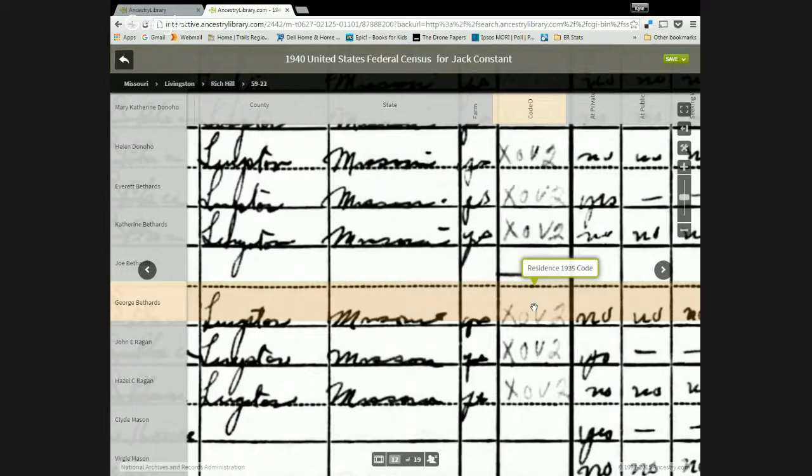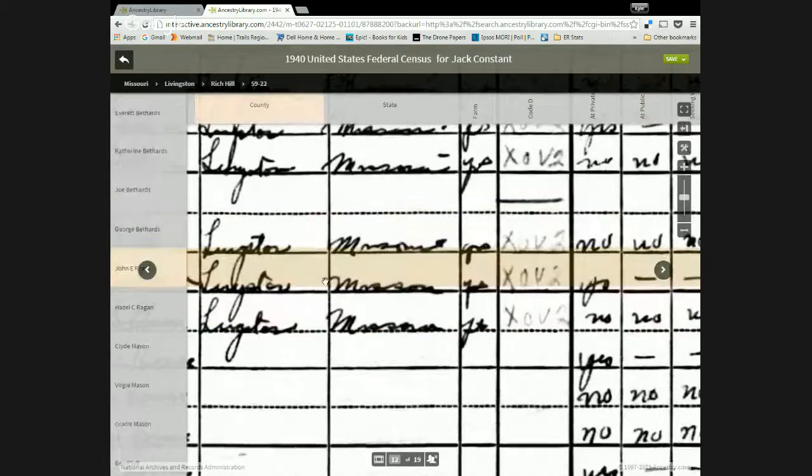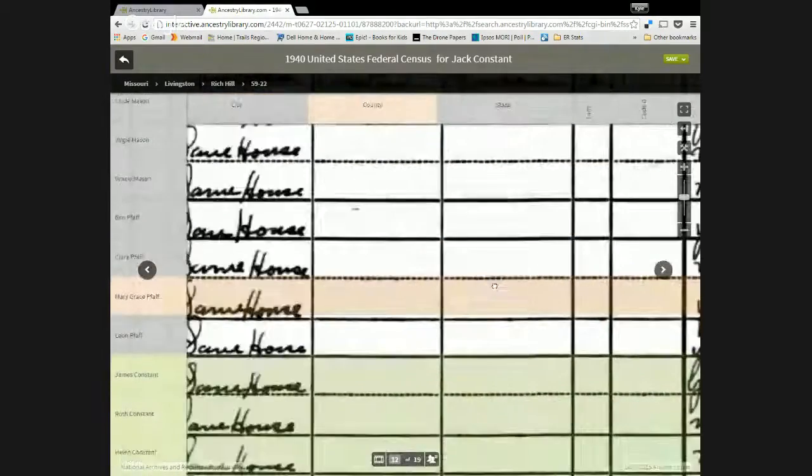Again, residence 1935 code. I don't know what that code means. That's one of those things that, going online and going through maybe some of their training, or going to the message boards and talking to an expert and saying, okay, I see this residence code in 1935. What does this mean? What does XOV2 mean? I don't have any idea what that might mean. Okay, employed for pay, no. So anyway, this is the sort of general thing that it does.